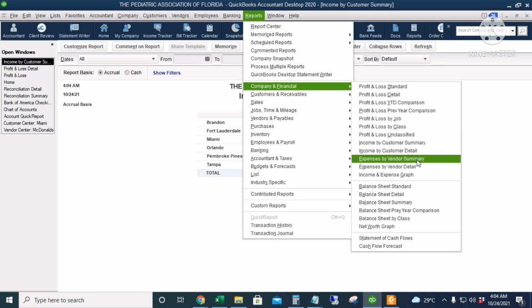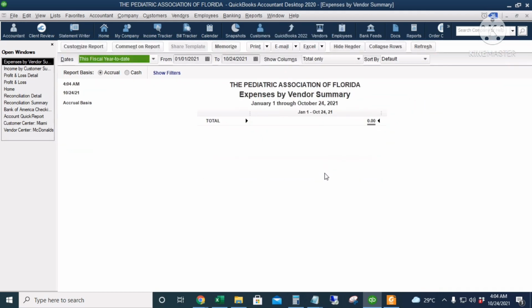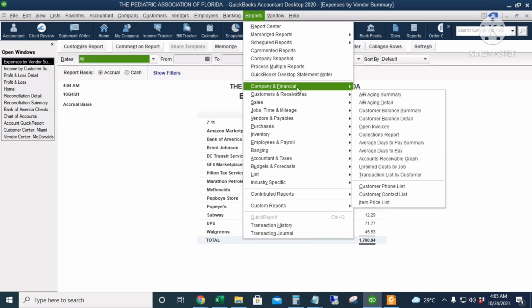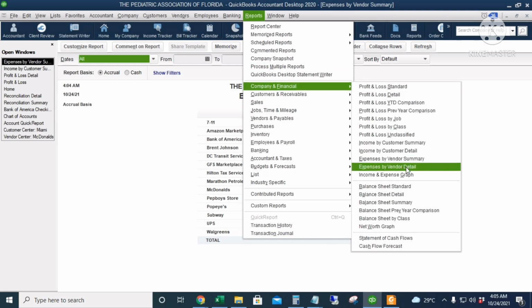And then let's go to expenses by vendor summary. It's a very good practice to always put in the name of the vendor every time that you create a transaction or you create an expense or bill so that you will get this report for the expenses per vendor. Okay, so there's also a detailed report for that here.